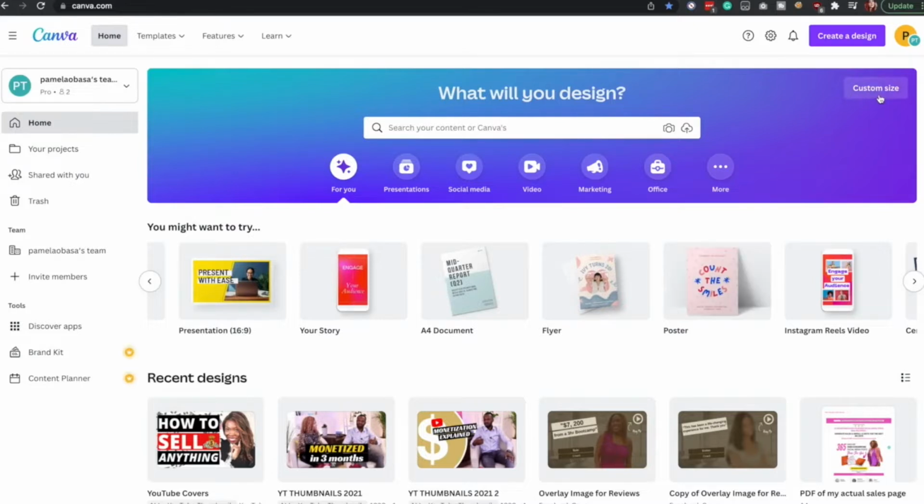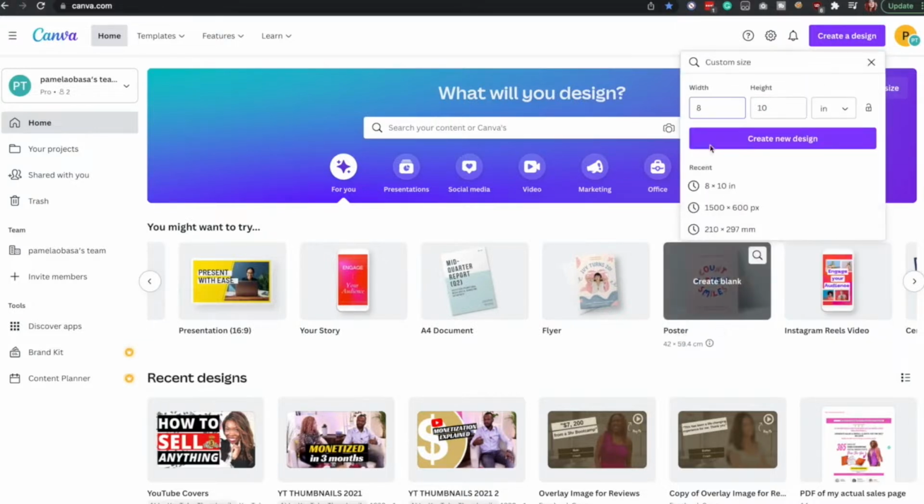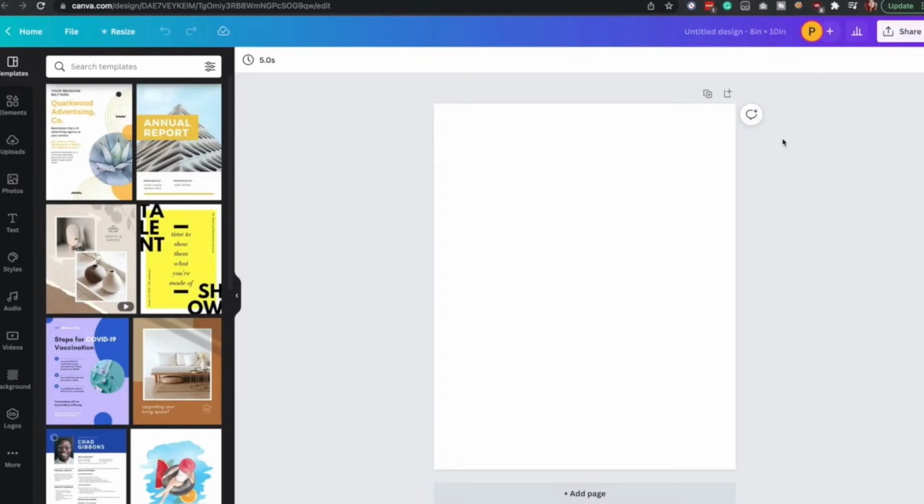However, you need to create a custom size for the poster so that it really looks good on the customer's end. So let's go to create a design, click on custom size and make sure it's 8 by 10 inches. This is really, really important. Now, you can have different sizes, of course, as you can see, but make sure it's 8 by 10 inches. Then you click on create new design. Once you do, it's going to open this blank document for you to work with. But the good thing is it's already in the right size.